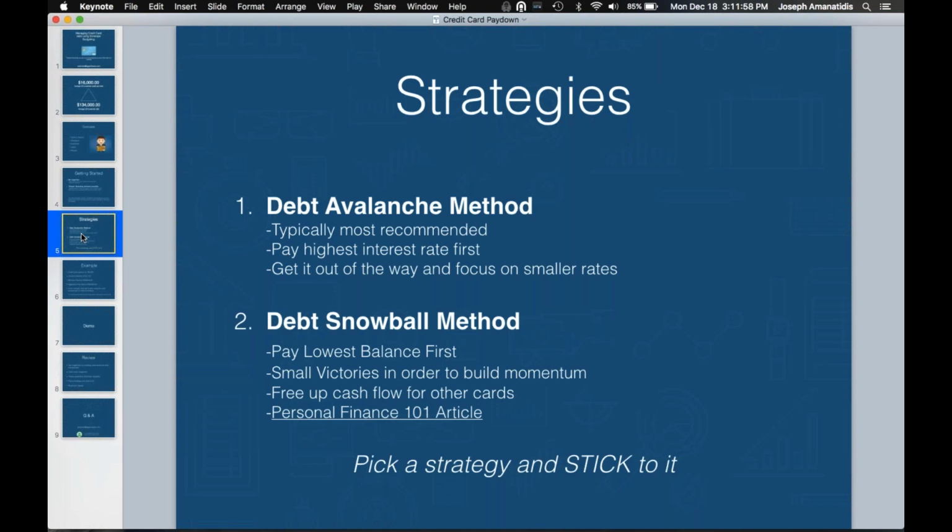And the reason for this, you get some small victories in order to build momentum and then continue to pay off your debts for the other cards. So let's say you have a credit card account with a $600 debt balance, but the other ones have $2,000 plus debt balances. Using the debt snowball method, you're going to want to pay the lowest balance first. This will allow you to free up the cash flow after you pay it off so you can apply it to the other payments for the other credit card accounts.